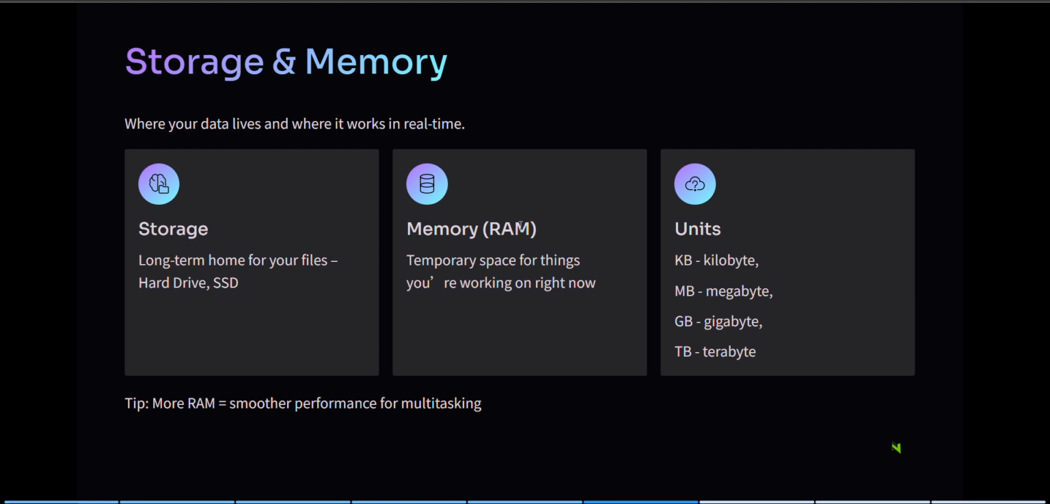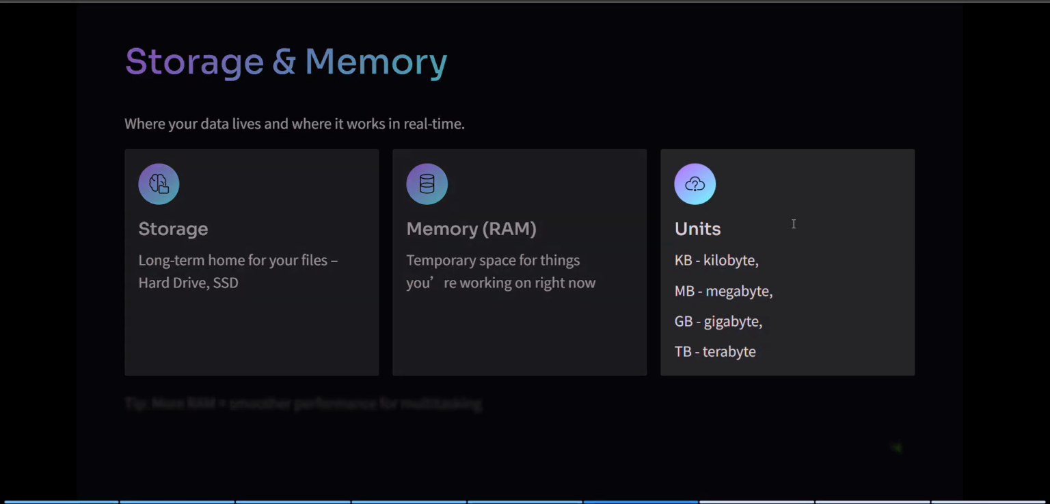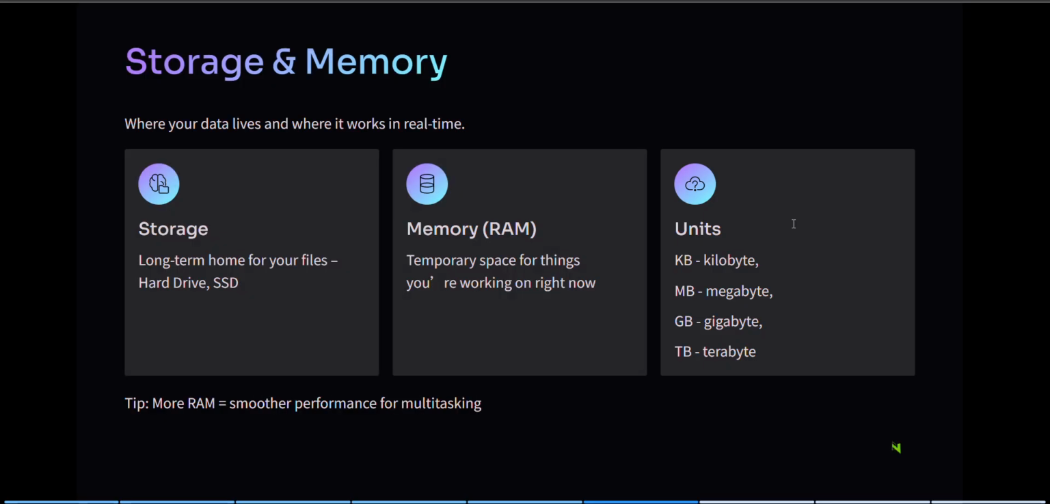KB, which is kilobyte, is the smallest, followed by MB, then followed by GB, then followed by TB. So the units are kilobyte, megabyte, gigabyte, and terabyte. Okay. And here is a tip for you when operating your computer or when you want to buy your device.